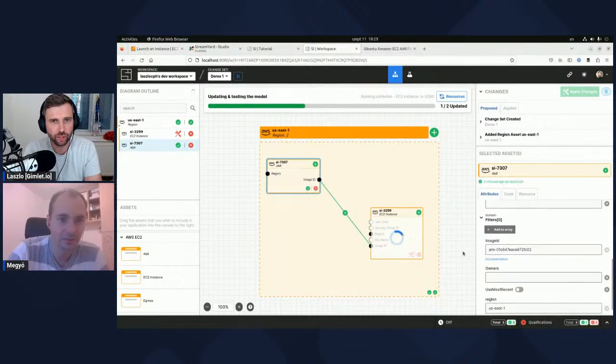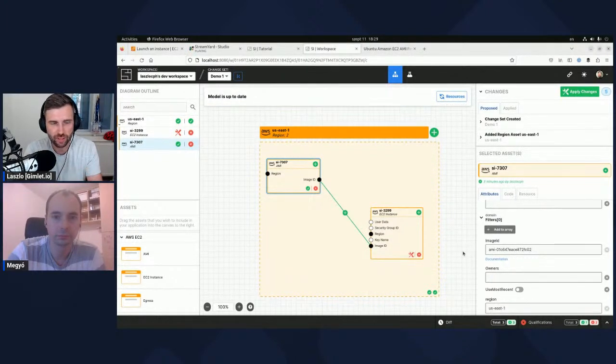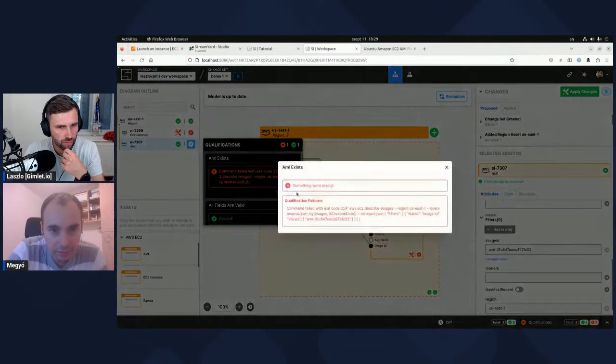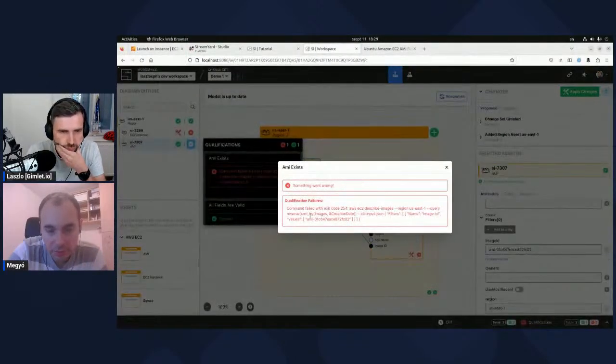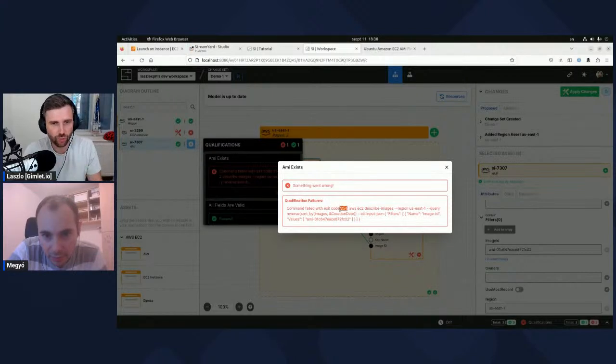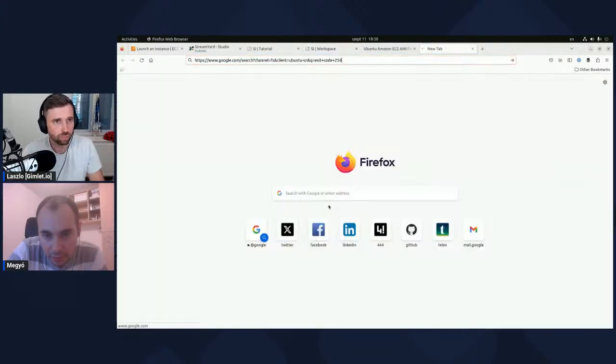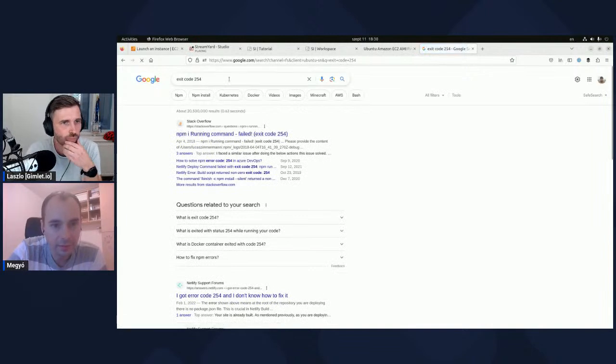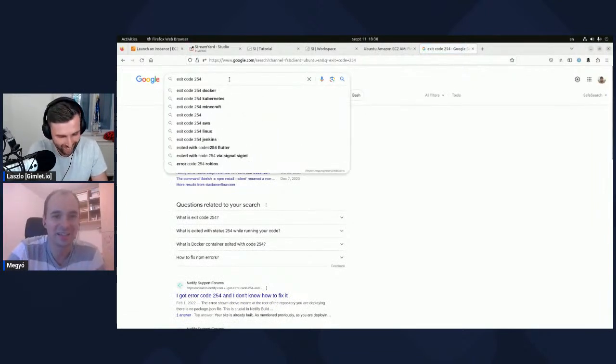So compared to Terraform, this is doing these checks earlier, because if an AMI doesn't work or doesn't exist, that's quite late when you learn about that. I guess that's the value here. Exactly. So it's still something wrong with it. Exit code 2. Well, I don't think you can find that. That is just too generic, I guess. Yeah. Okay.